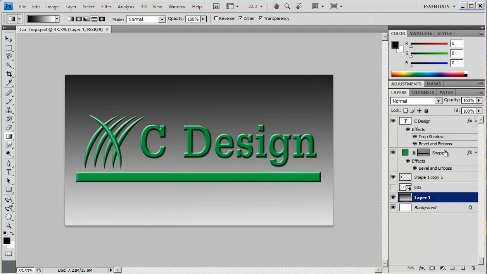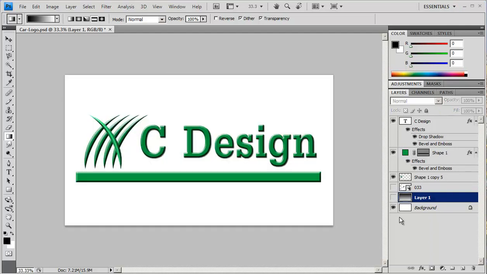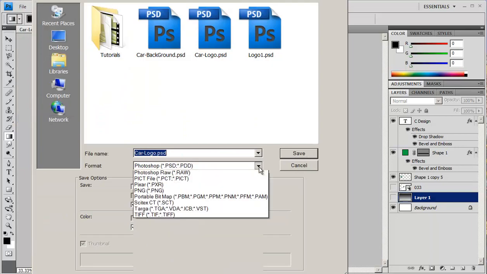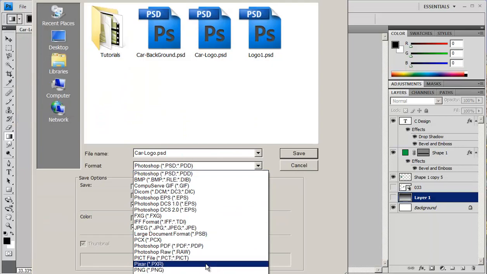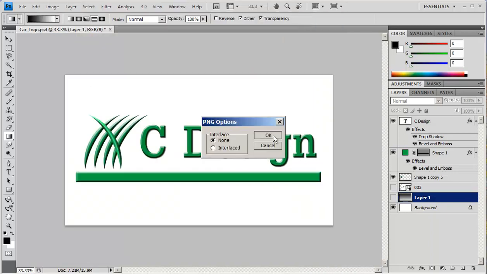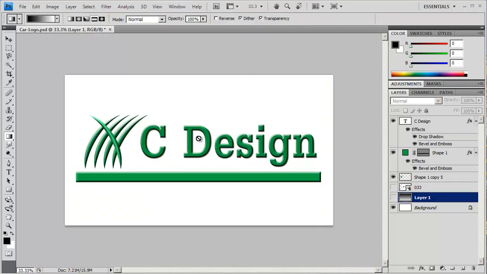I've left everything here, so if I wanted to have this like this, I could also save this so that I just have this part of it. In this case here, I'll go File, Save As, and I'm going to save it as a PNG file. And you'll see later on that if you save it as a PNG, what will happen is it will come in with just letters with no background.